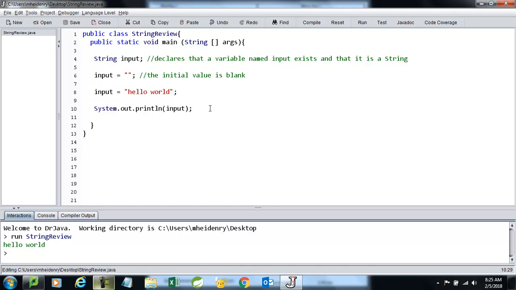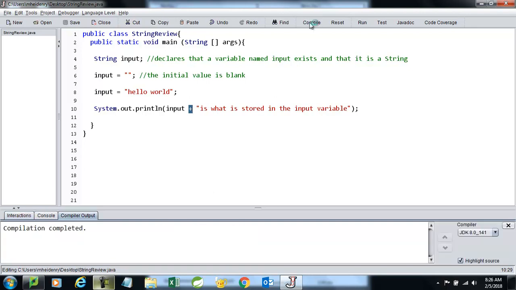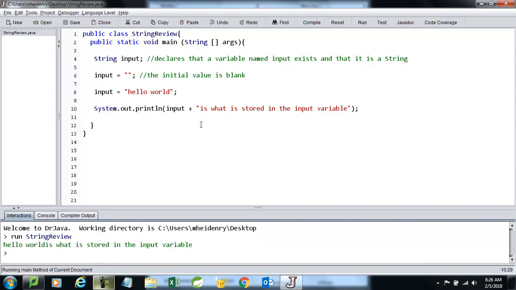Now we can concatenate things by putting a plus in the print statement and anything else we want in quotes. So this is going to join this phrase along with hello world. So if I compile and run, notice I have those combined. If I wanted a blank space, I could put that there like that.